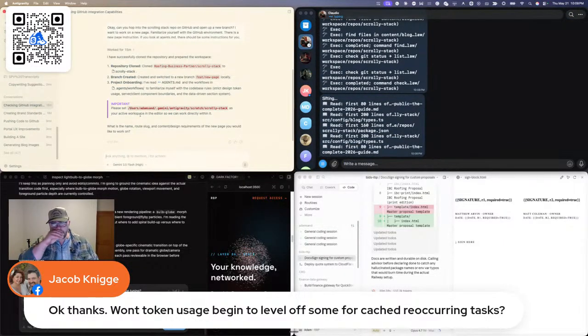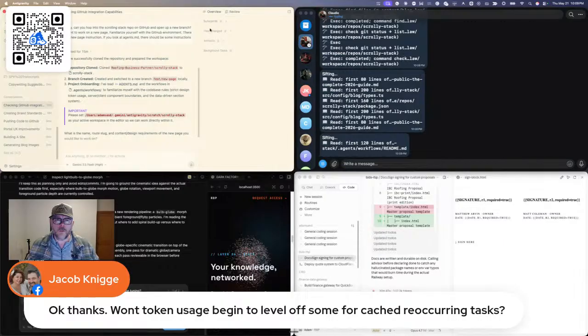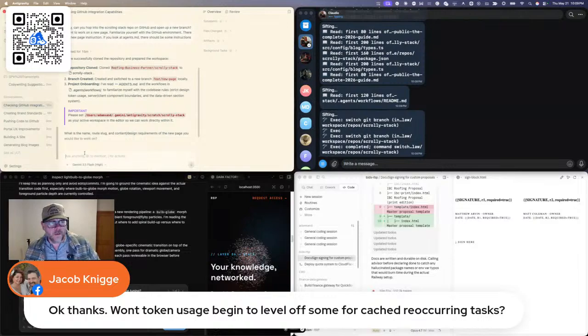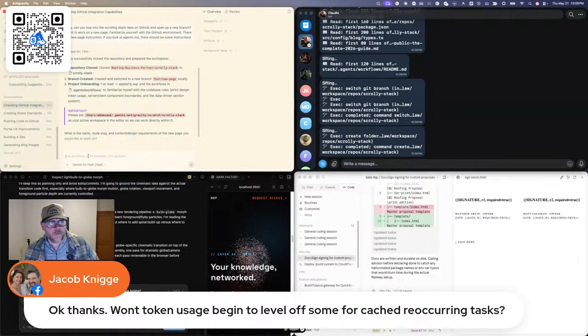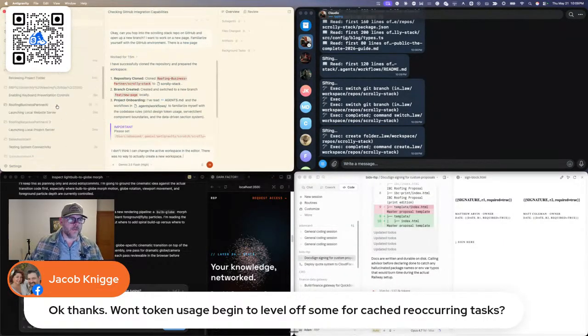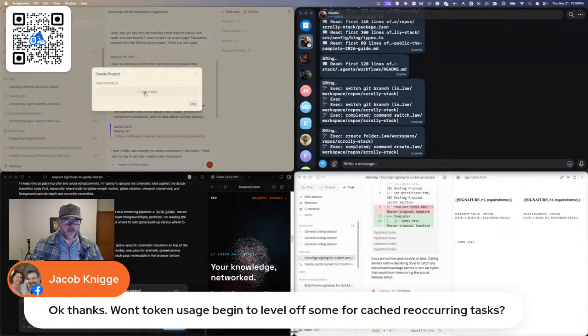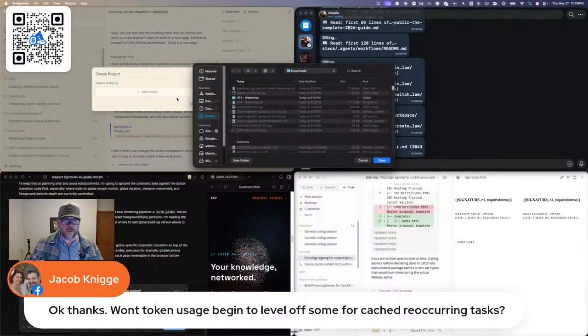how do I set that as the active workspace in the editor? I don't think I can change the active workspace in the editor. There was no way to actually create a new workspace. Maybe there was. This new Anti-Gravity, I don't know how it works. If I create a new project, okay, so now this is just going to be local, right? Yeah.